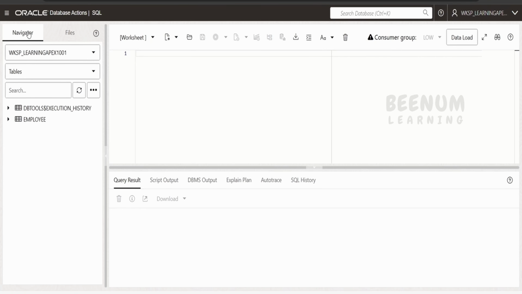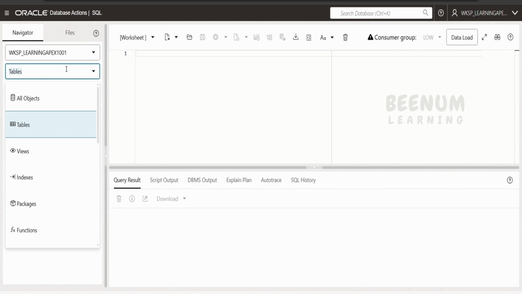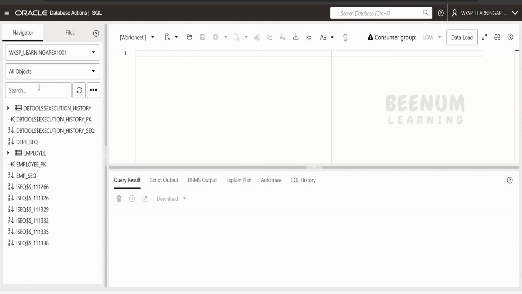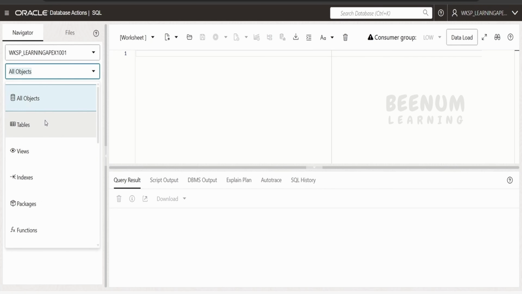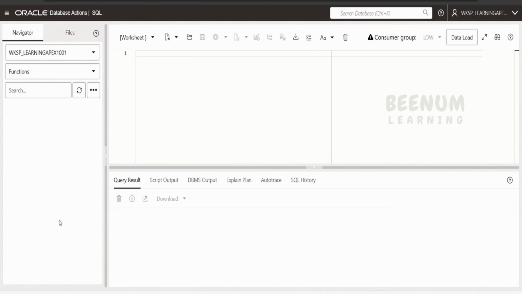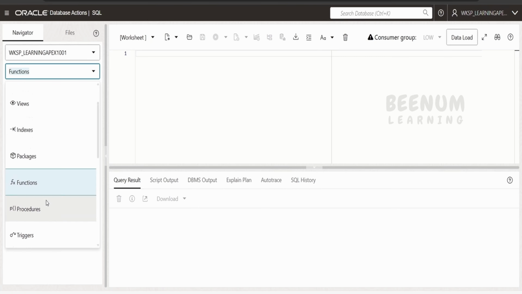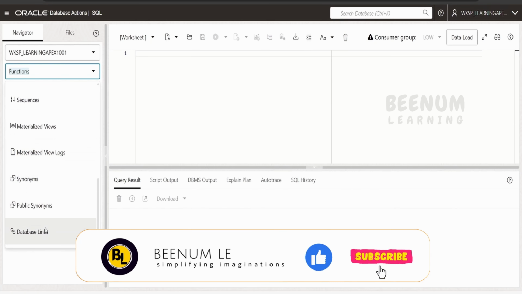From the left side, you will get the navigator and the files. In the navigator, we can select the schema on which you want to work. Currently, I have only one schema in my database. Coming to the database objects, we can select all objects and it will list everything like the tables, procedures, packages. Suppose you want to drill down to a specific thing like the functions, you can select the function. It will list all the functions available on your schema. Suppose you want to know only the tables, triggers, and so forth, it will list everything over here.